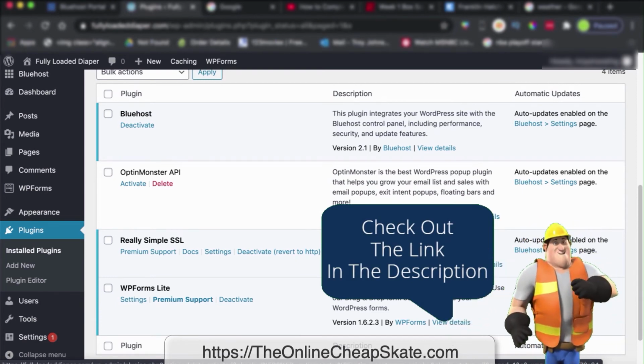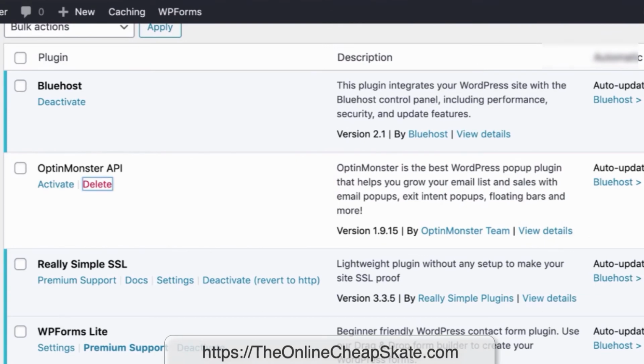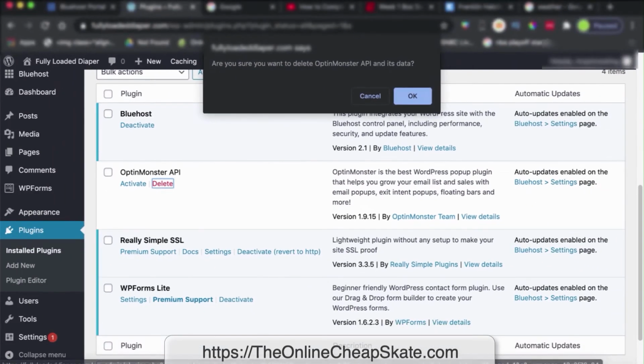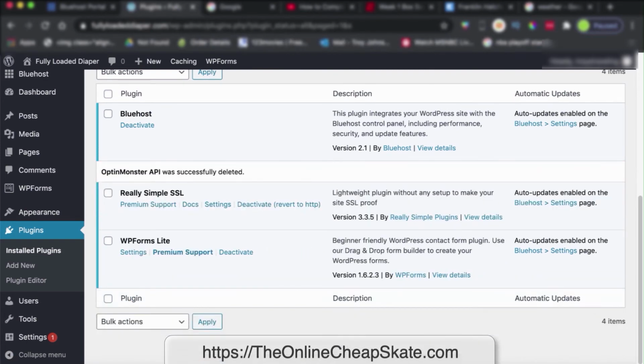It's actually a paid plugin. I wouldn't recommend you get it until you need it, but that's what I use. So I don't like this. I'm gonna delete this. The plugin I do use gives me all the functionality that I want when it comes to opt-in forms and doing some creative things that gets you more leads, but I'll show you that in another video.